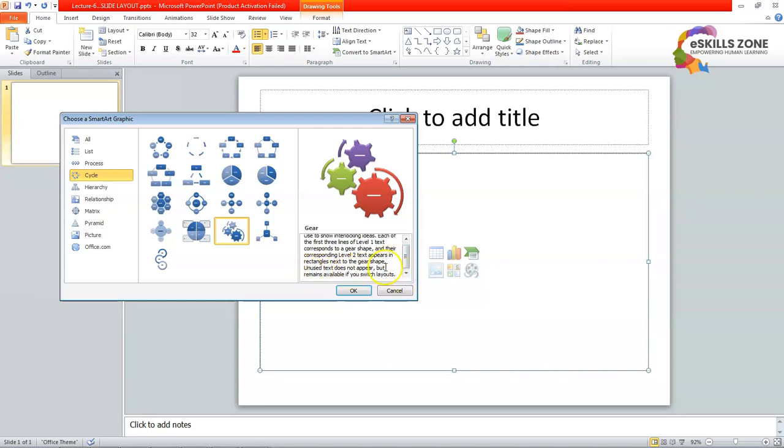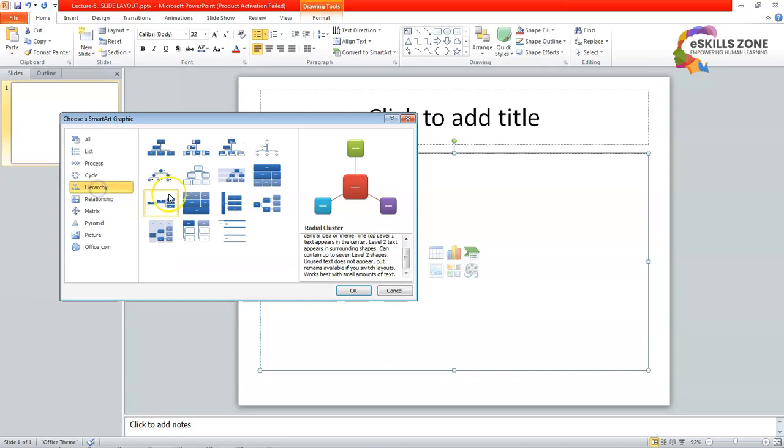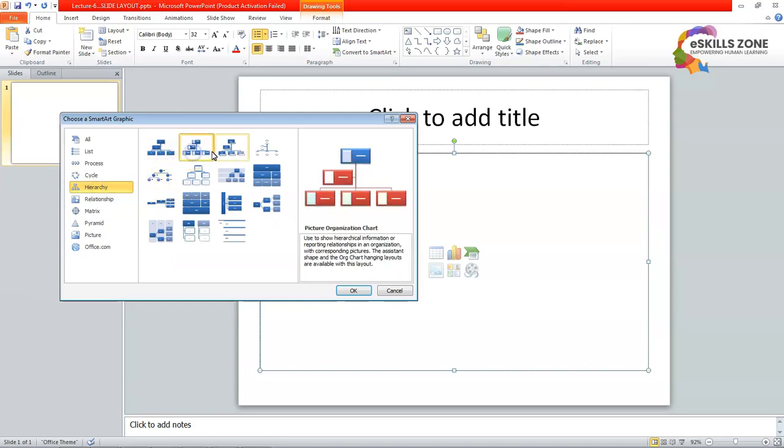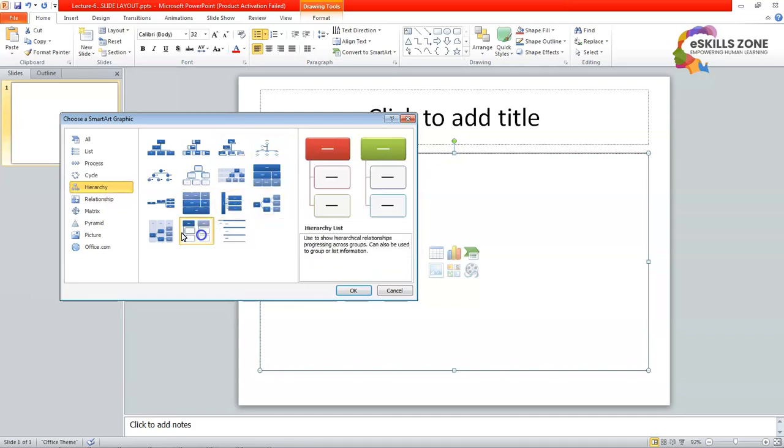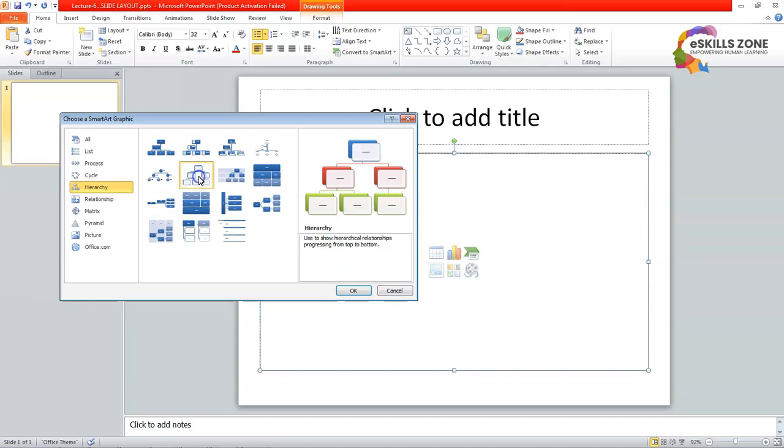Unused text does not appear but remains available if you switch layout. So viewers, you can see that the description and explanation is always there, provided by Microsoft PowerPoint. And when we click on the hierarchy option, we can see multiple hierarchy graphics from this section, and we can use any one according to our requirement.